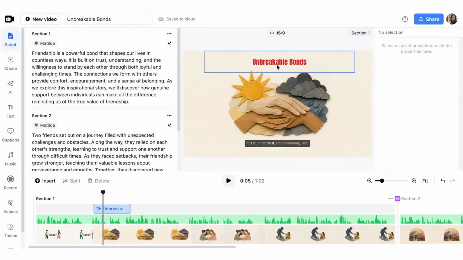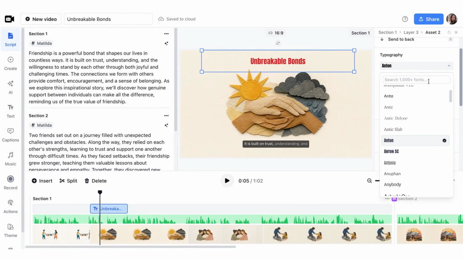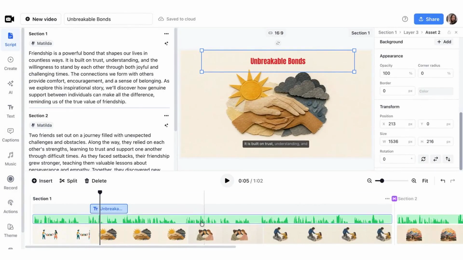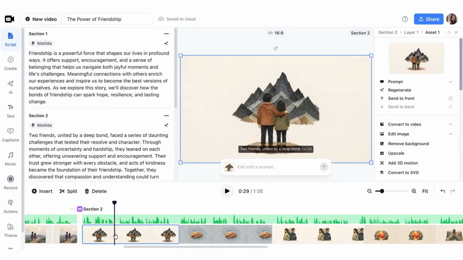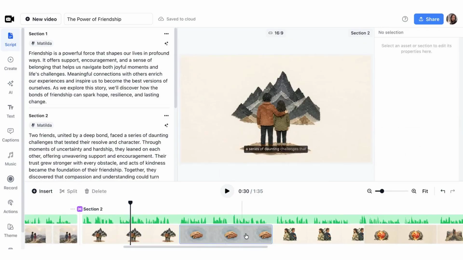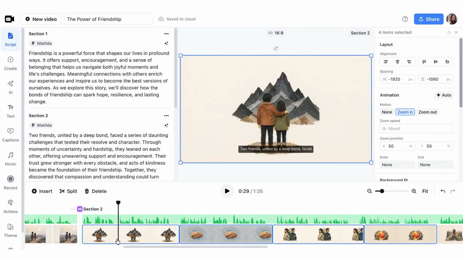You can also select individual assets like text, images, videos, or captions. When you do, the sidebar changes again to show controls specific to that asset. You can also select multiple assets at once to apply shared changes across all of them. This is useful for quickly updating fonts, spacing, positioning, and other settings in bulk.